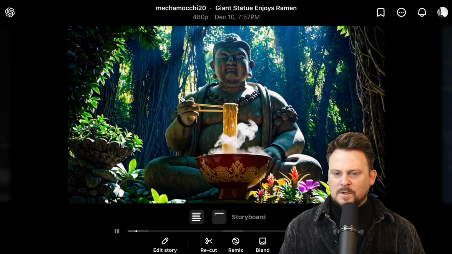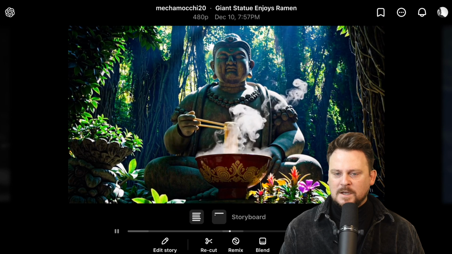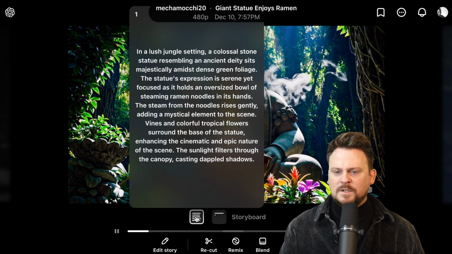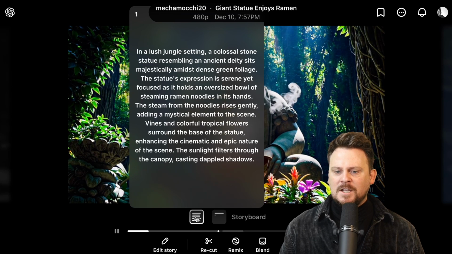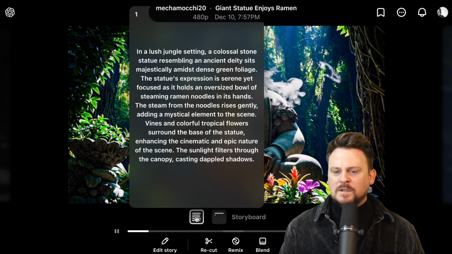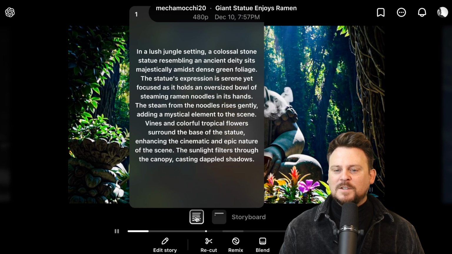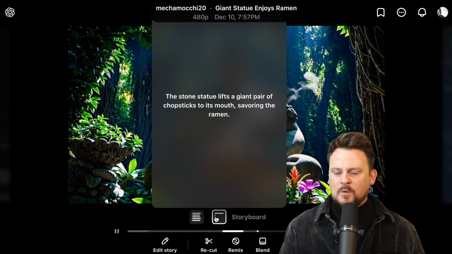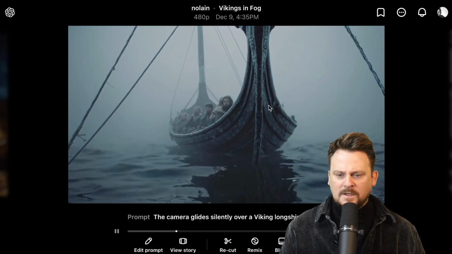Well, that's interesting. A Buddha statue eating noodles. Let's see. Oh, that's a storyboard. Okay, let's see how they did the storyboard. 2 storyboards. In a lush jungle setting, a colossal stone statue resembling an ancient deity sits majestically amidst dense green foliage. The statue's expression is serene yet focused as it holds an oversized bowl of steaming ramen noodles. Then the second storyboard in the middle is the stone statue lifts a giant pair of chopsticks to its mouth, savoring the ramen.